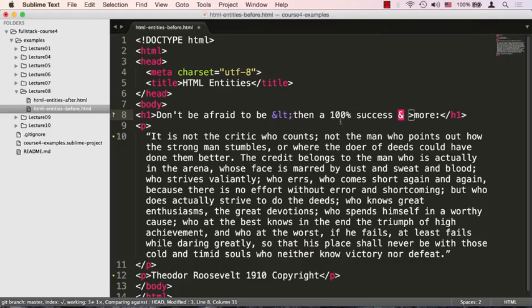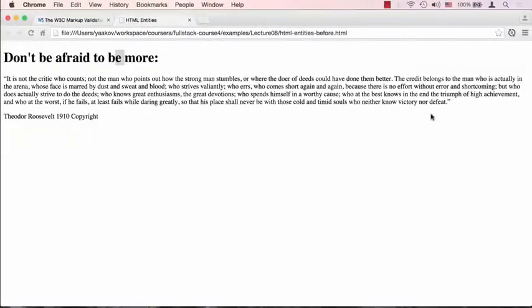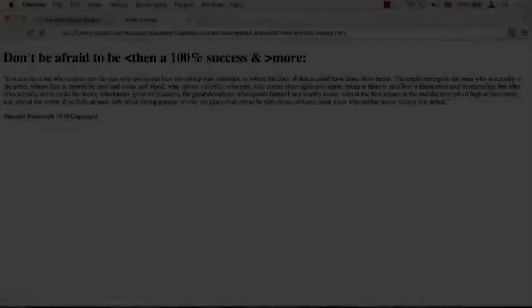And while we're at it, we might as well substitute the other two characters, the ampersand and the greater than. We'll save the document, go reload our web page, and as you can see, the entire heading 1 tag content is displayed on the screen. In reality, HTML contains a whole ton of different HTML entity references, and obviously we're not going to be able to go through most of them.